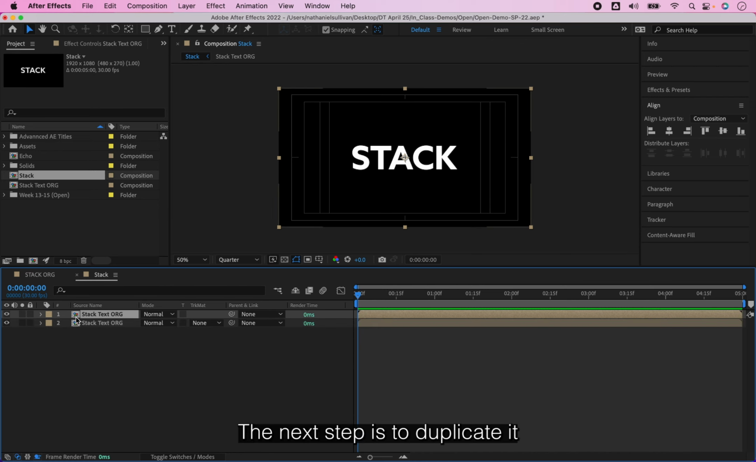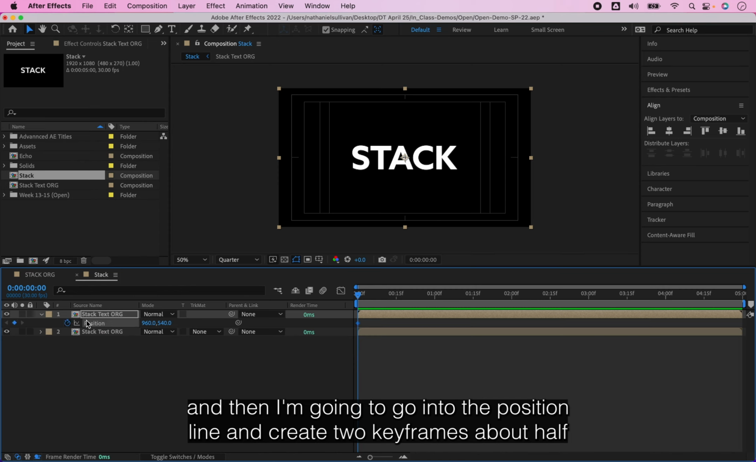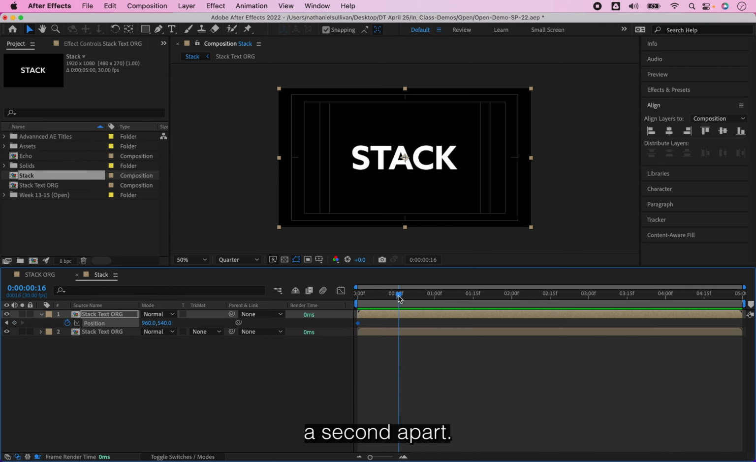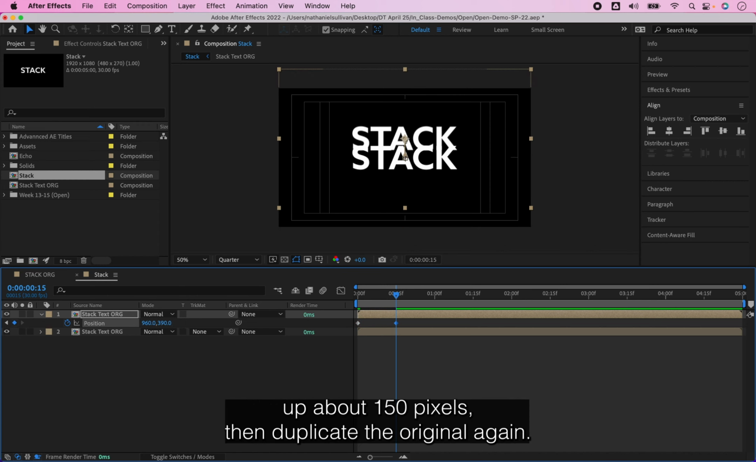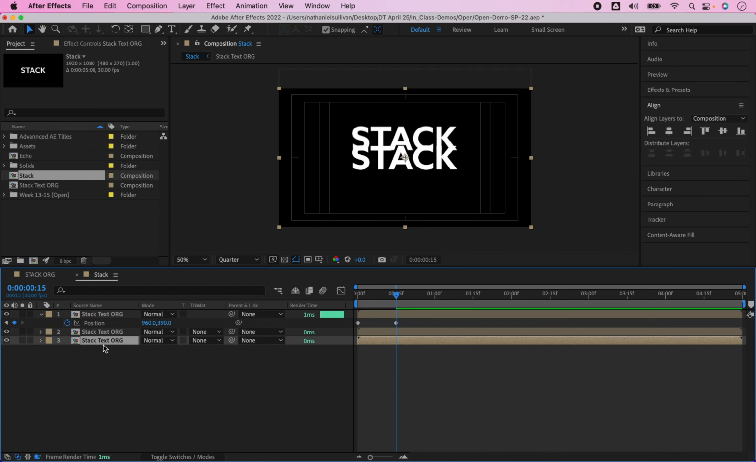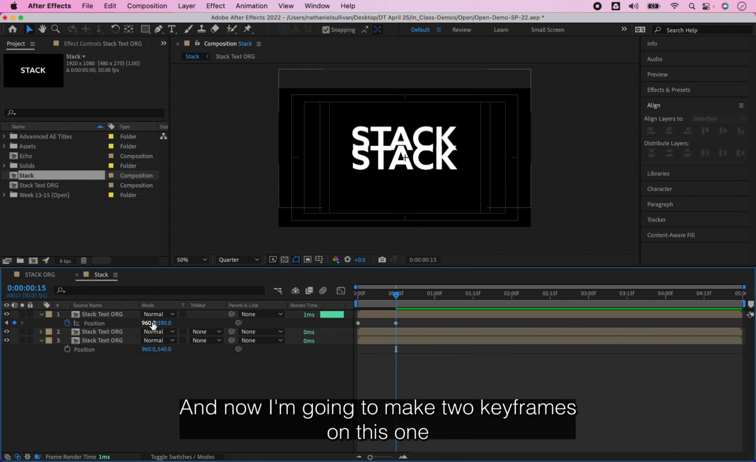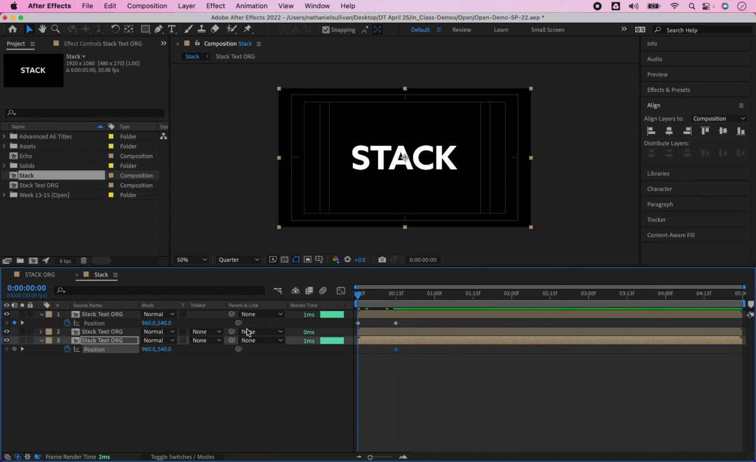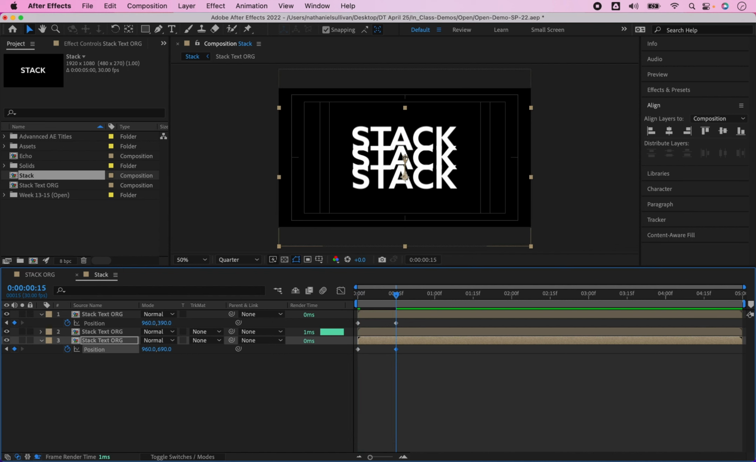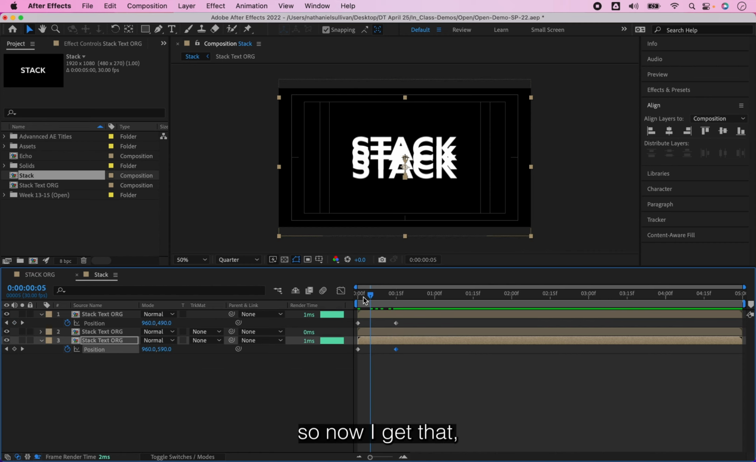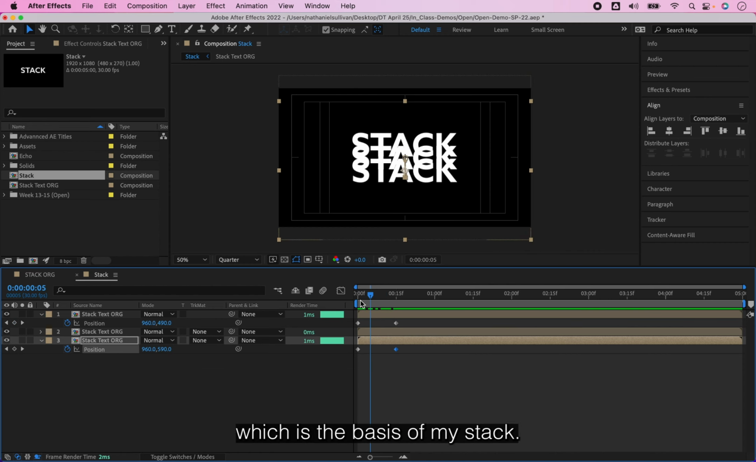The next step is to duplicate it, and then I'm going to go into the position line and create two keyframes about half a second apart. And I'm going to move this one up about 150 pixels, then duplicate the original again, and now I'm going to make two keyframes on this one and move the Y position down about 150 pixels. So now I get that, which is the basis of my stack.